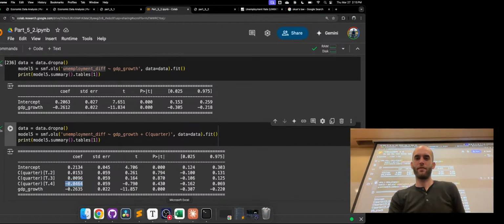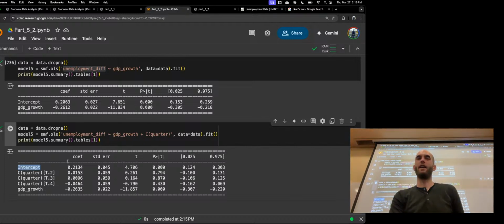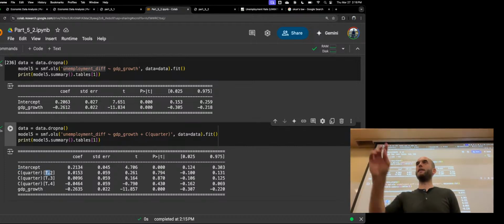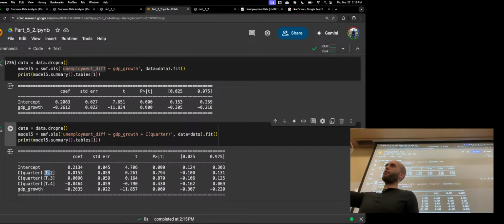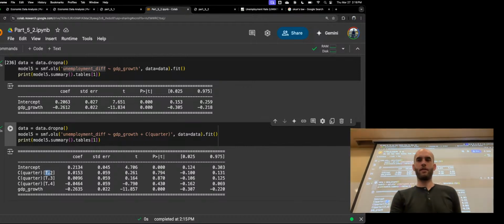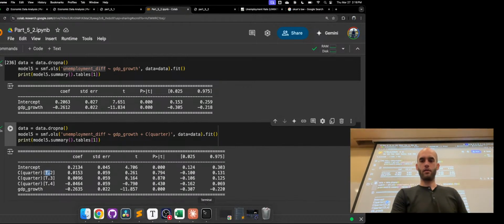So is the first quarter the intercept for beta 0? Yes, exactly. And then T2 is, we have quarters listed out as 1, 2, 3, 4. So T2 is the second one.